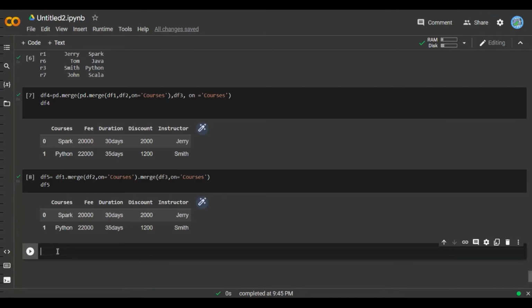Now one more example I will show you, if you want to do a left join. The left join is the same as an SQL left join, where all the data from the left table will be joined with only the matching data from the right table. All the data from the left table is kept, but only the data from the right table which is common will be printed.